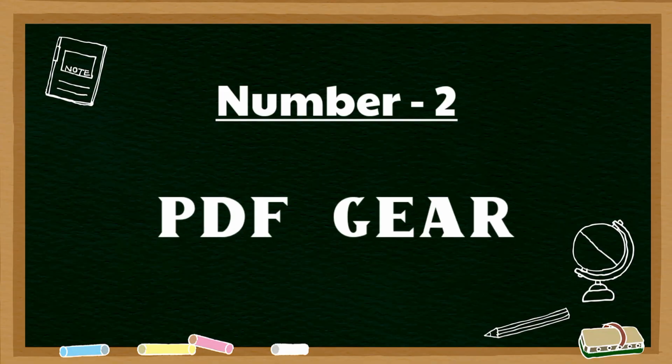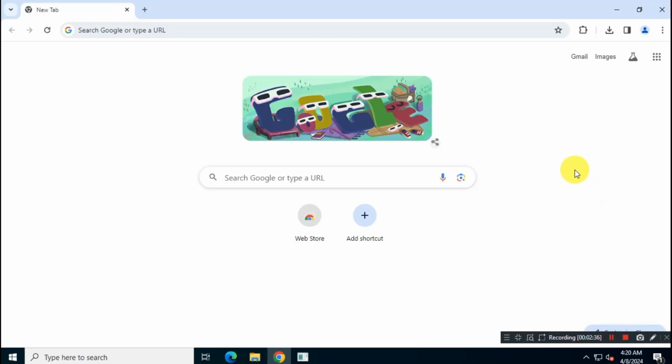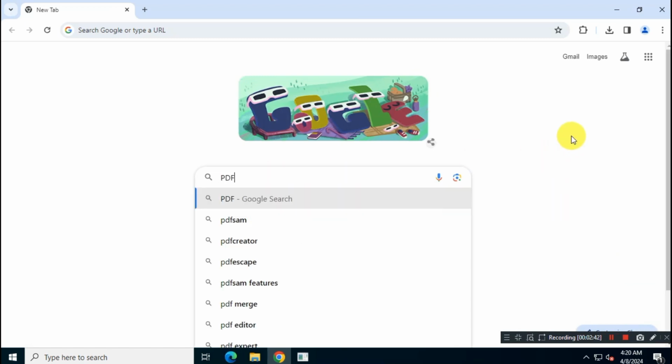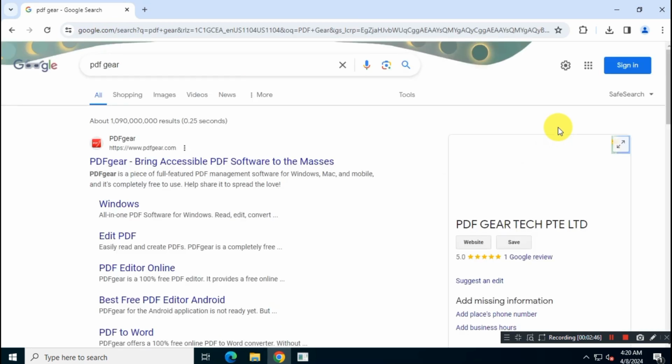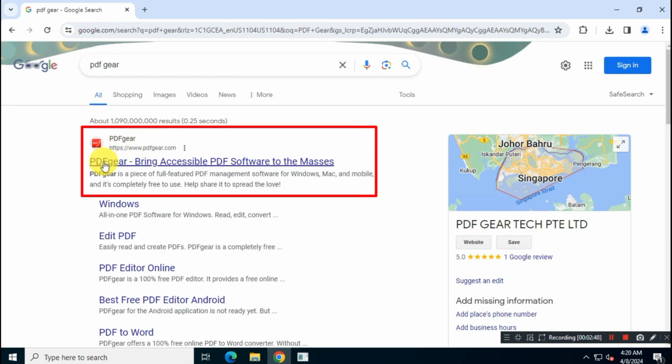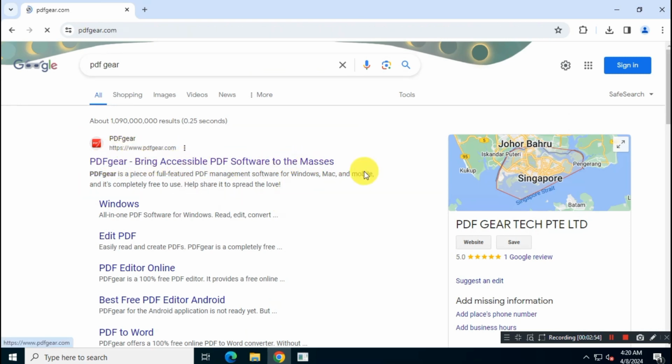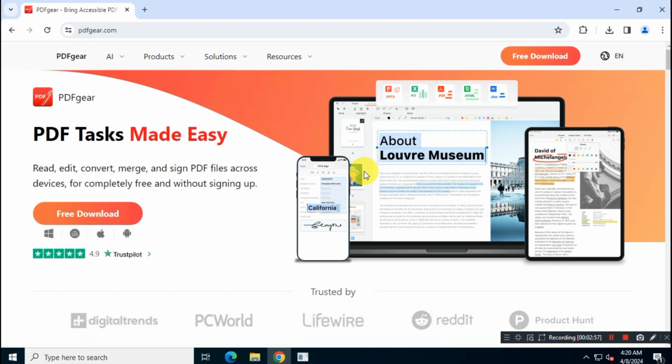Next on our list is PDF Gear. Similar to PDF SAM Basic, PDF Gear provides a range of advanced editing tools. So to download this app, search on Google for PDF Gear. Click on the first link to visit the official website, which is pdfgear.com. Once you are on the official page, click on the Free Download option.